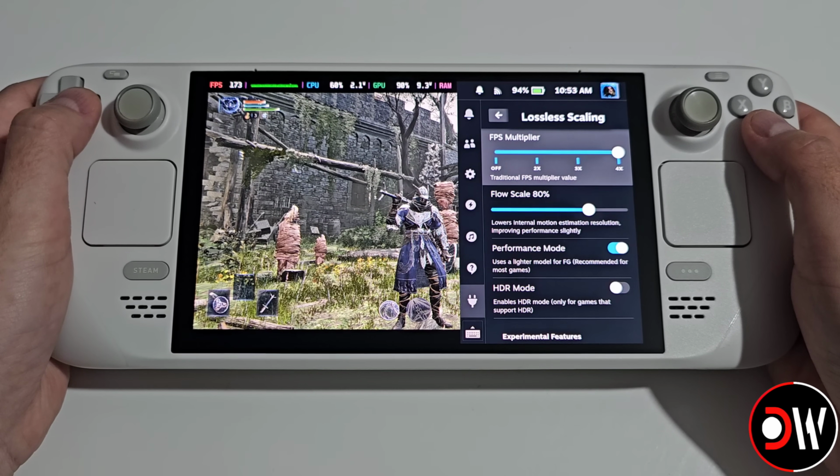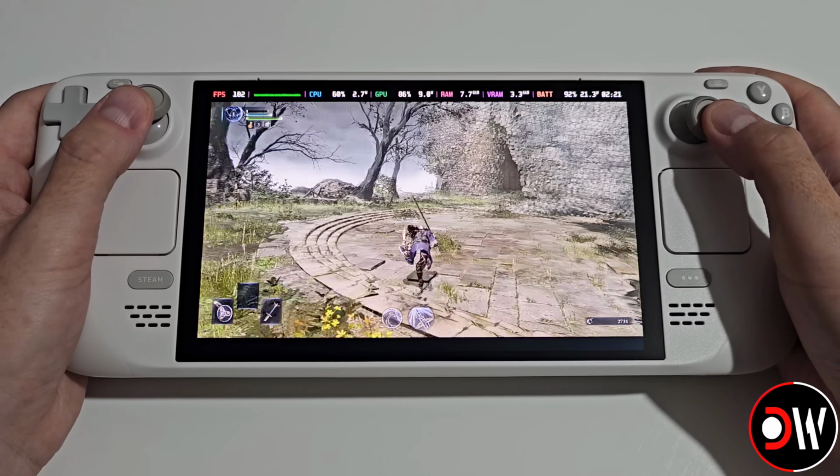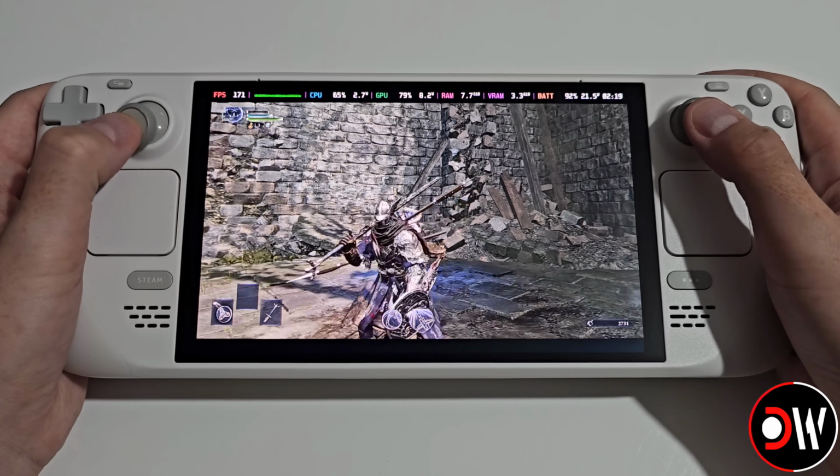And I'll be guiding us step by step on how to install this and going over my recommended settings, as well as a few tips for getting the most out of the Decky Lossless Scaling plugin on your Steam Deck.